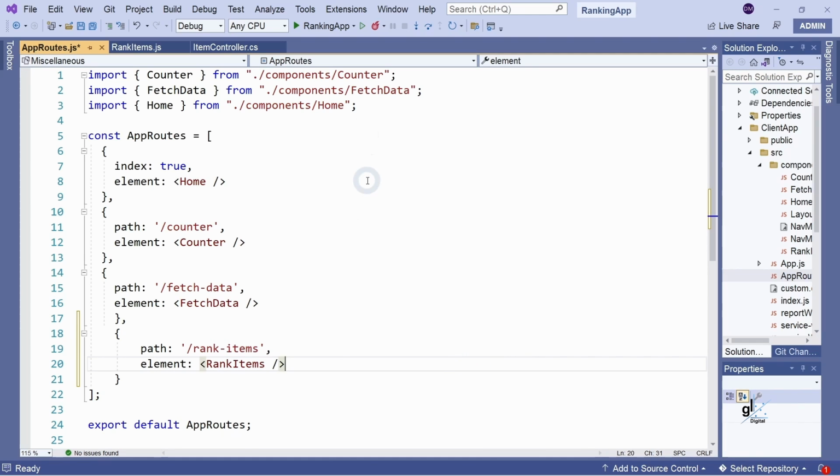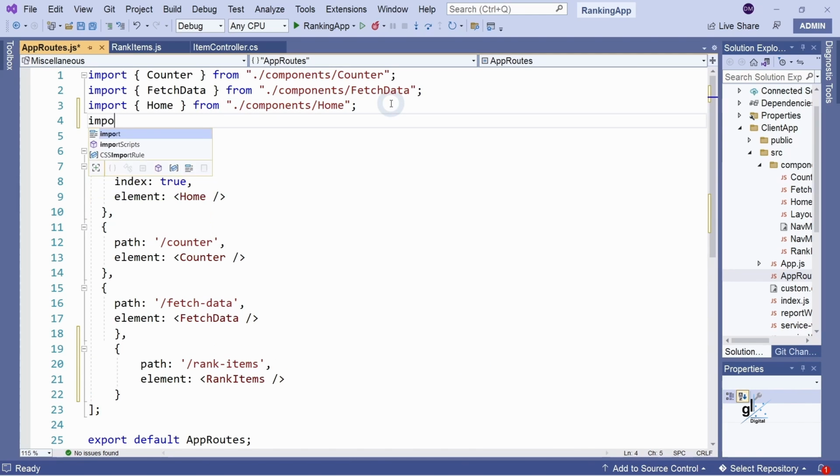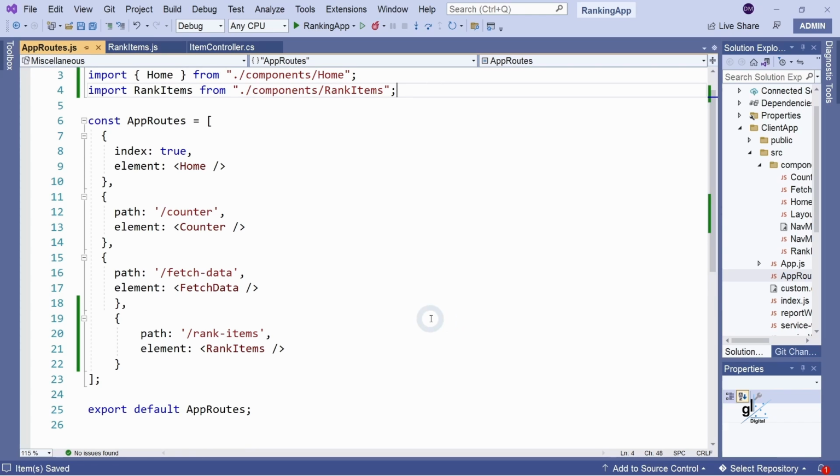We must of course also write code to import the RankItems component into our approutes component. Great! So we have told React, as it were, about how to access the RankItems component through the code that we have just written within the approutes component. The next step is to include the relevant link within the nav menu component to provide a way for the user to navigate to the RankItems component, as it were.